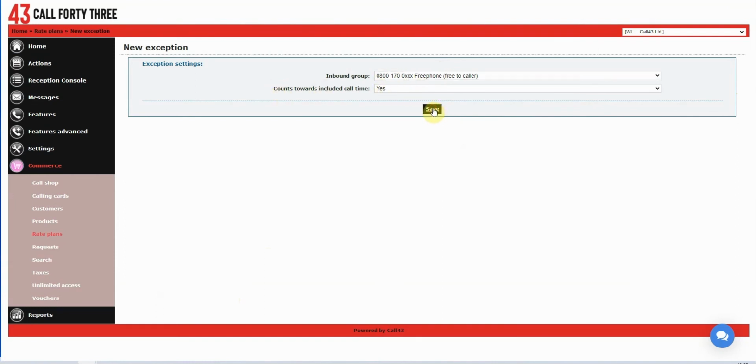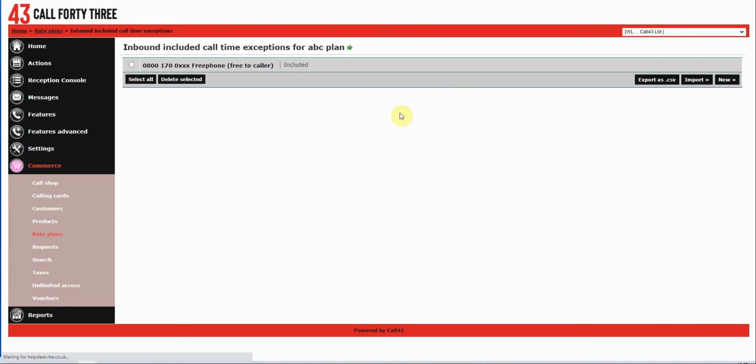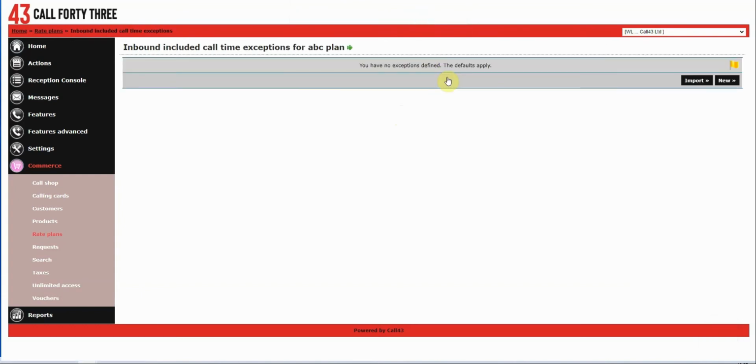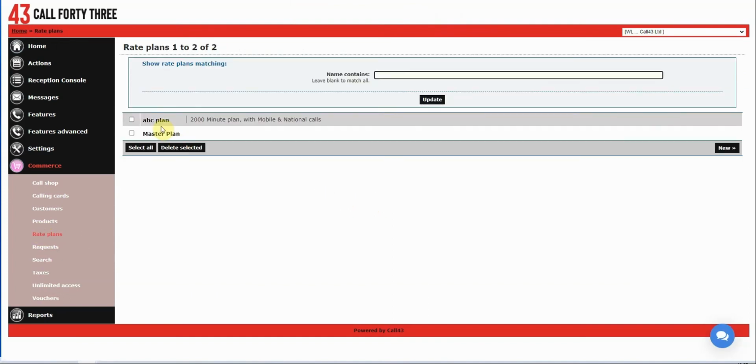So whilst I might be charging 10 pence a minute for them to receive a call, I'm now saying that if they receive a call of one of their 2,000 minutes that I'm charging as part of the call bundle, they will get this 0800 call free of charge. So I would probably recommend not having that at all, clicking it and deleting it. Really, inclusive minutes are designed for outbound calling, which takes us on to the next section.